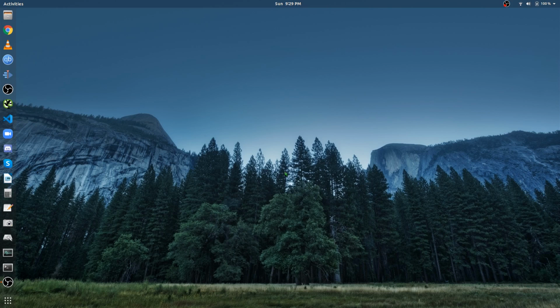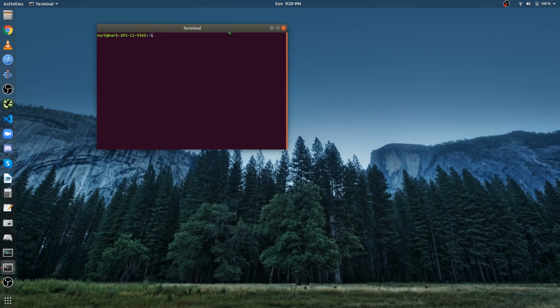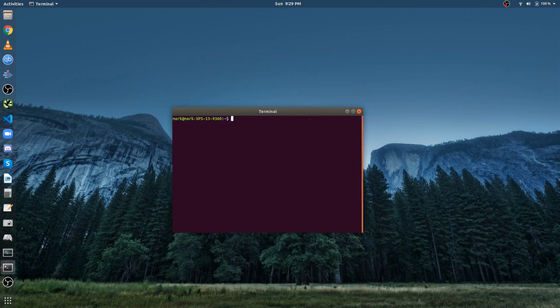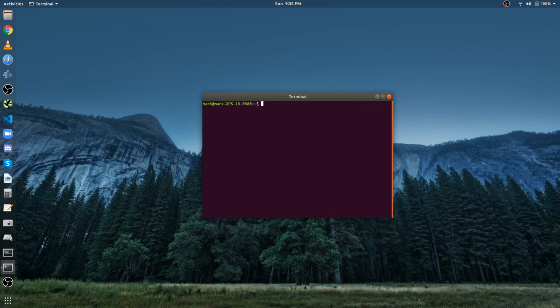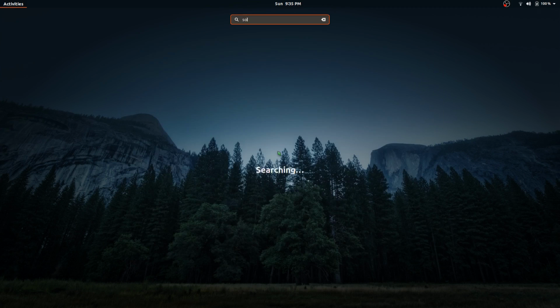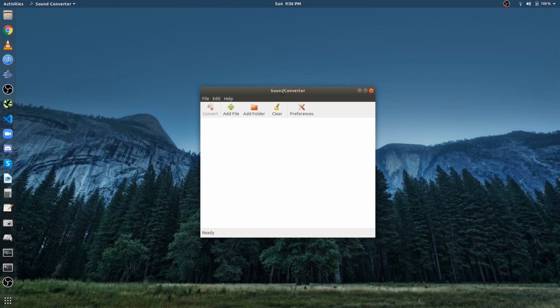And so to do that, we're going to be installing two applications. So open up the terminal, and we're going to be installing Sound Converter and EasyTag. So once that's done, we're going to be opening up the first program called Sound Converter. So let's just open up Sound Converter.